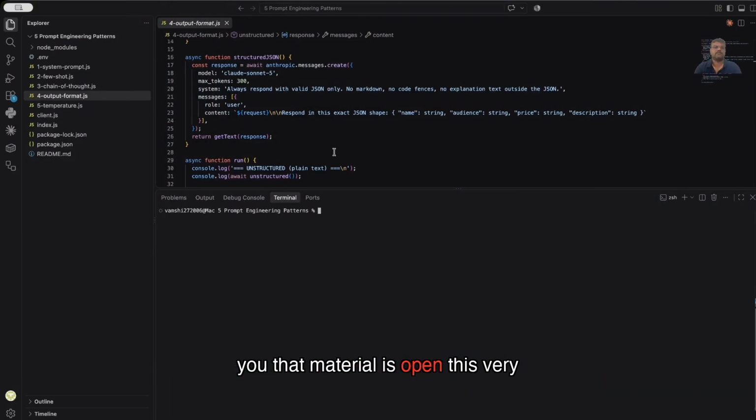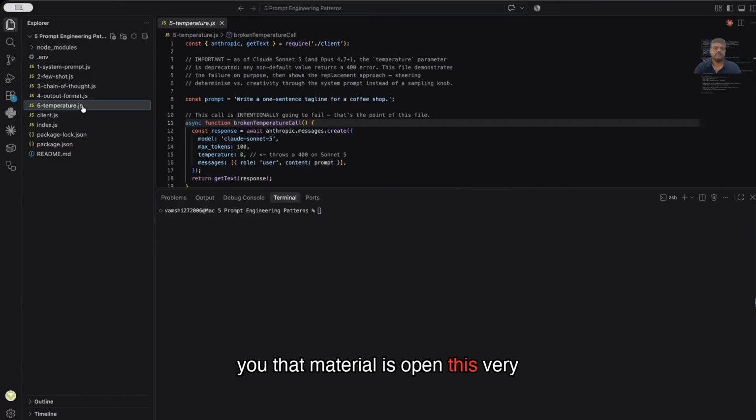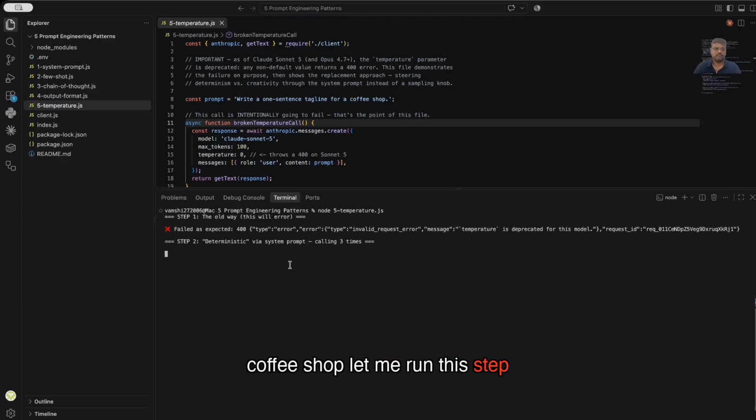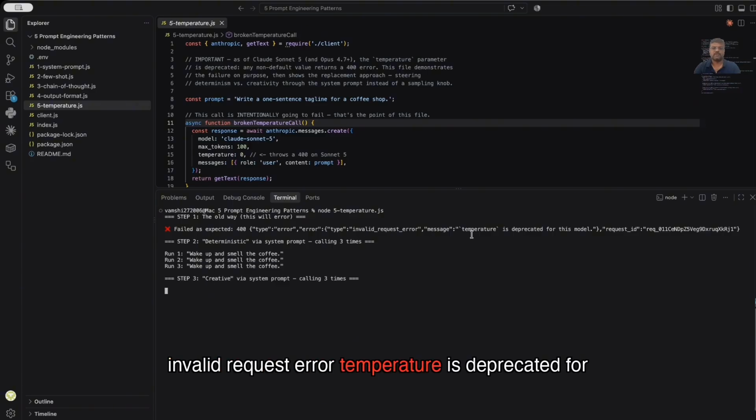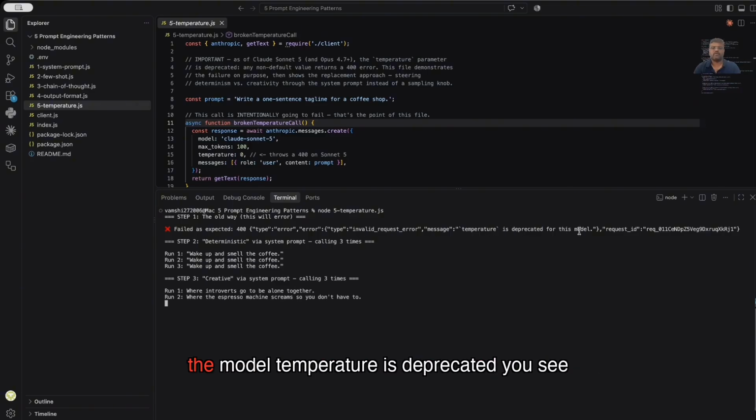Let me clear this and open this. Write a one-sentence tagline for a coffee shop. Let me just run this. Step 1, the old way. You see that invalid request error: temperature is deprecated for the model.